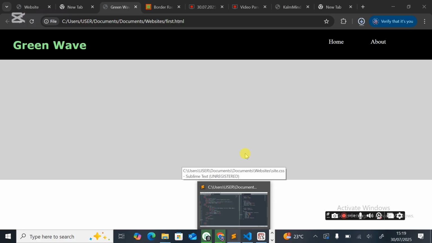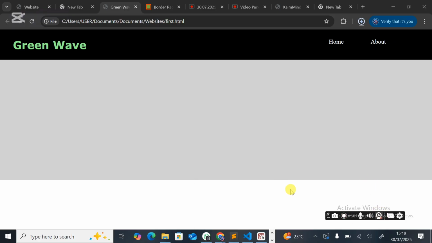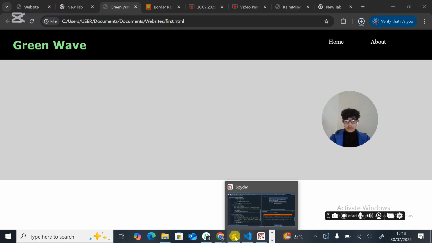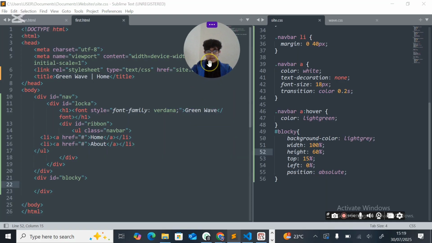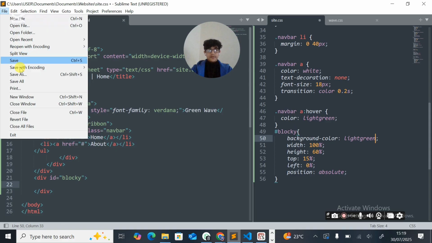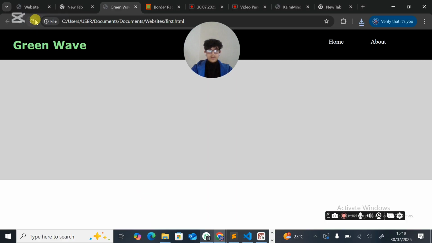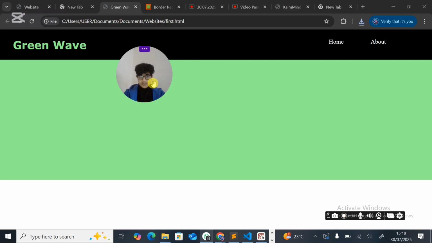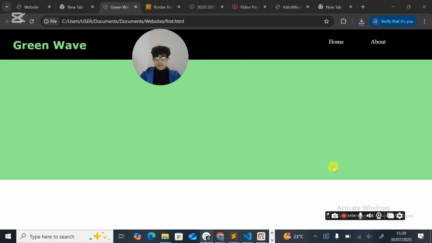Yeah. So focusing on our theme of the website, we actually want everything to match. In order to do that, we will make this content into the color green. So we can do this by going back to our code. We can maybe change this into, let's say, light green. Go to file, save all, and now it is light green in color.